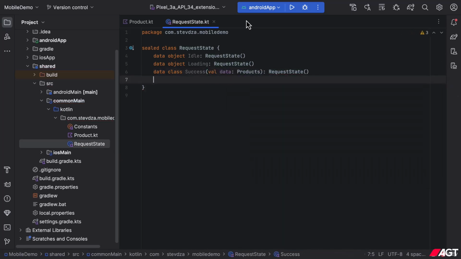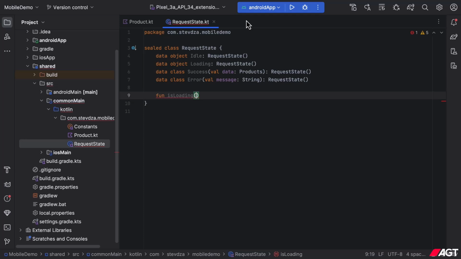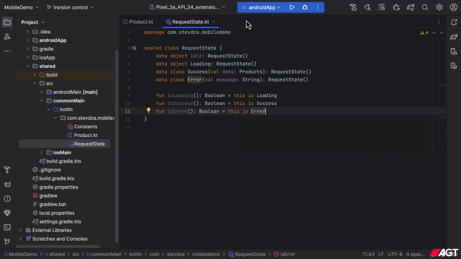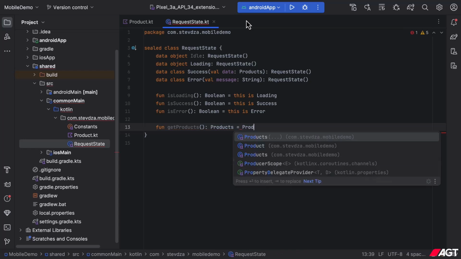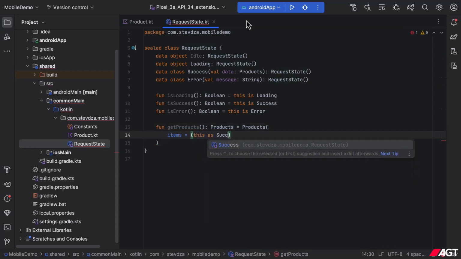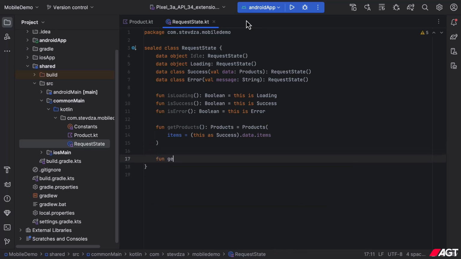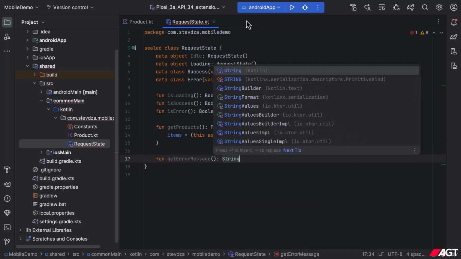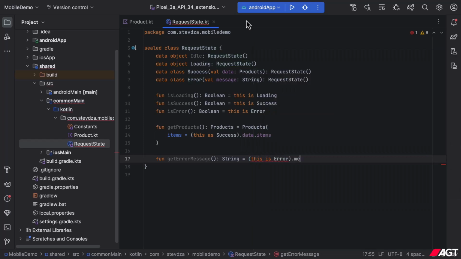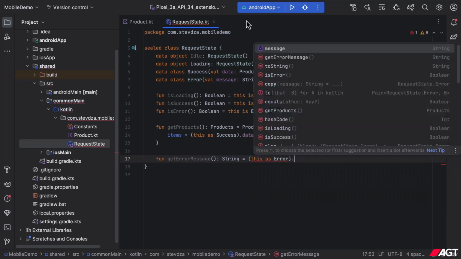Only the last 2 will hold the properties. Success will hold the data that we're going to fetch from an API, while the error will contain the error message if something bad happens. I will also add some additional functions that will allow us to easily check the state of our request state at runtime, and 2 more additional functions to extract the information from the success and error states as well. This will be quite useful in iOS applications, and you will see about that when the time comes.